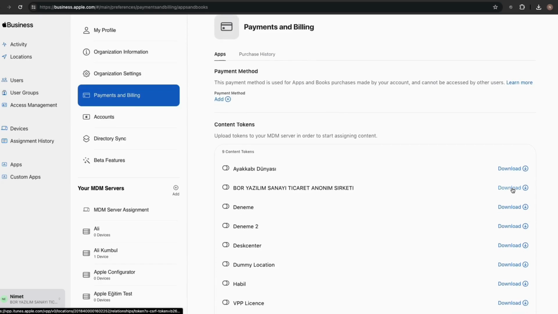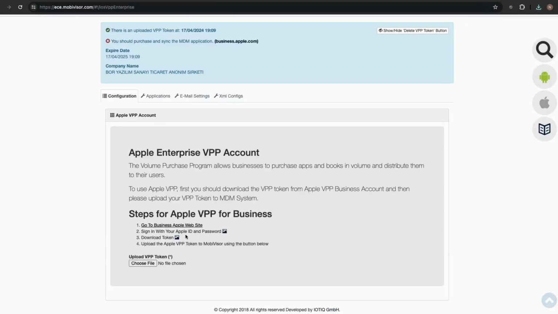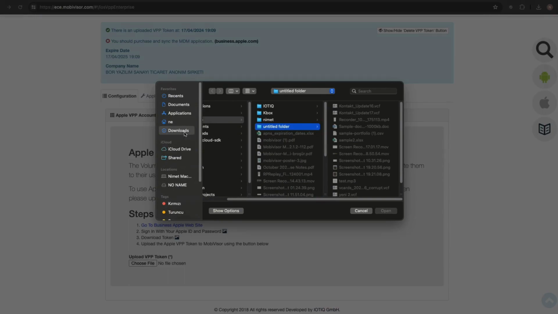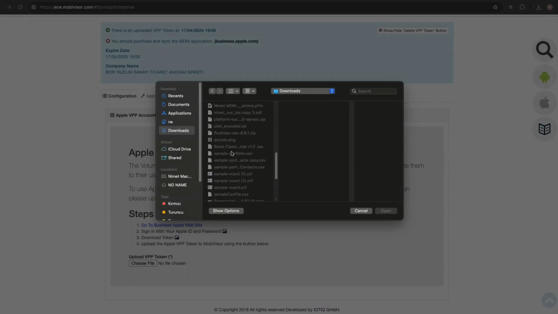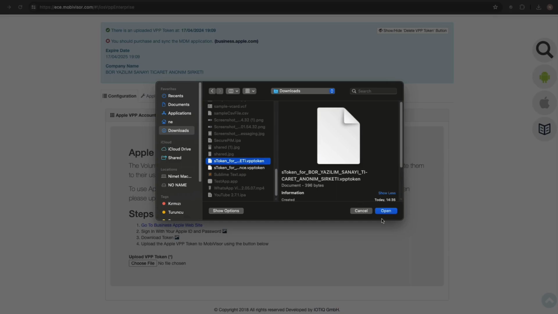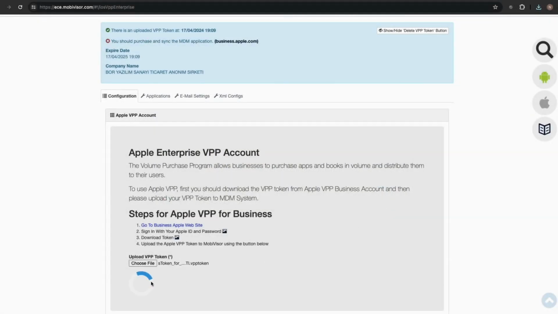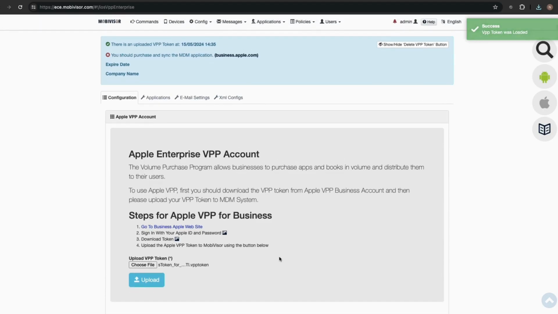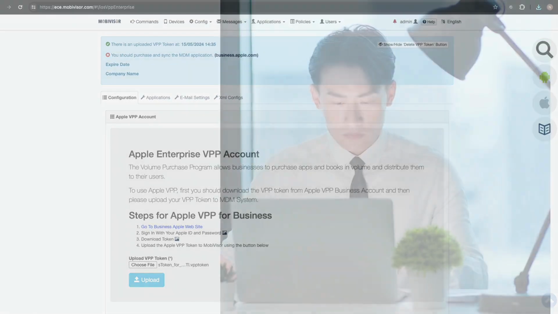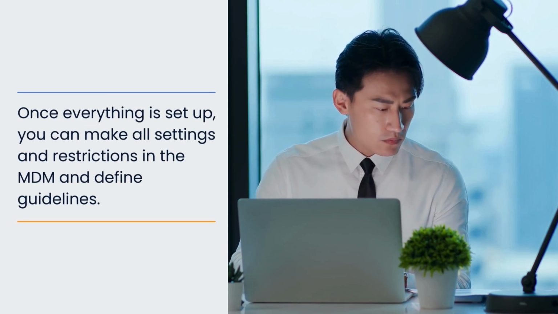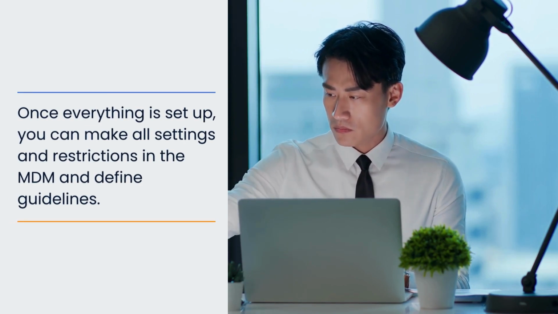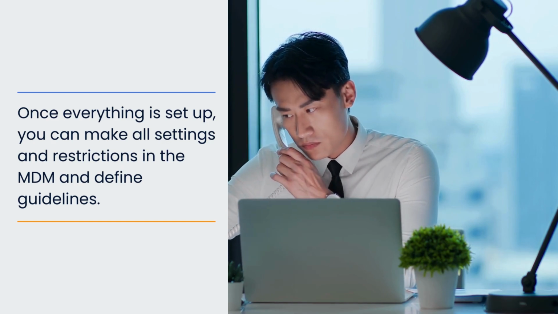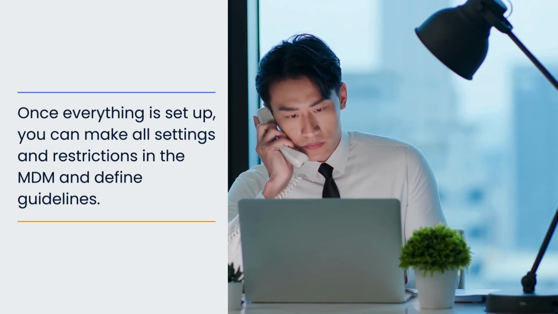When you purchase an app via the Apple Business Manager for your company, you can also distribute this app via MobiVisor MDM now thanks to the Apple VPP connection. Once everything is set up, you can make all settings and restrictions in the MDM and define guidelines for your iOS company devices.